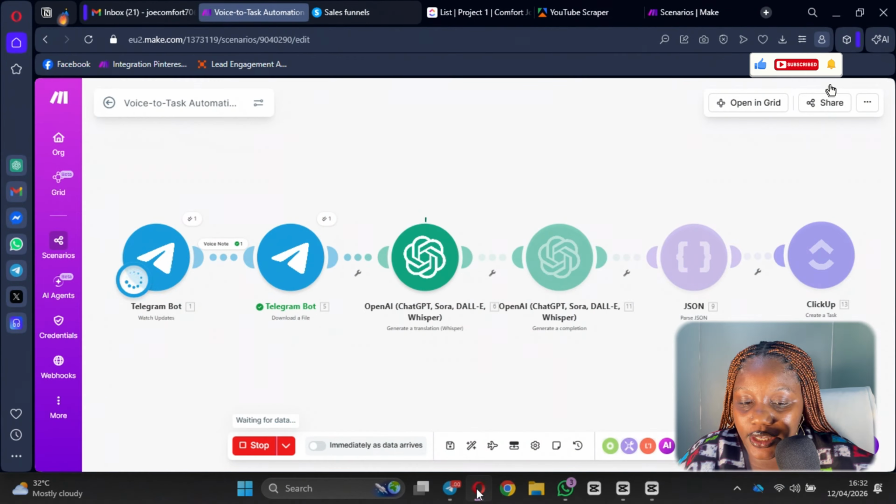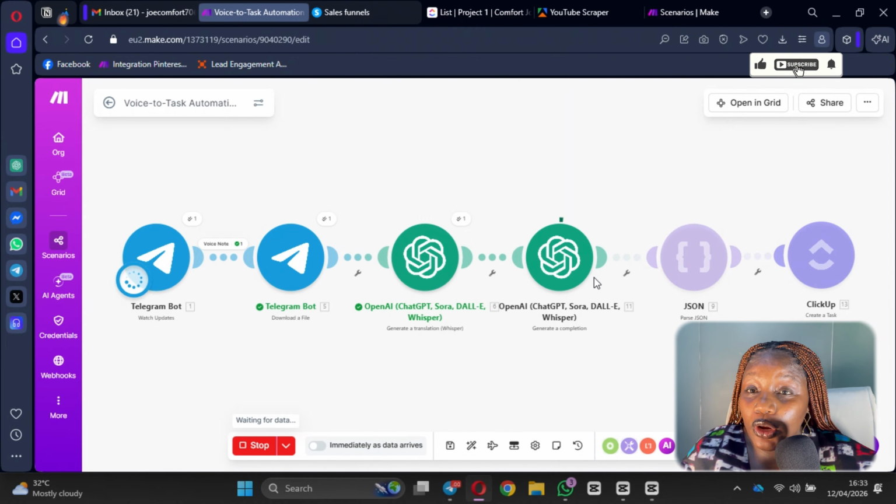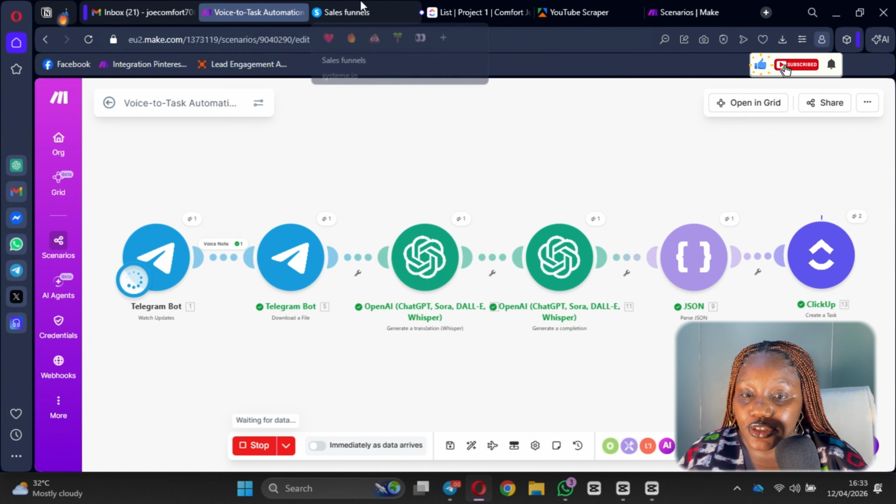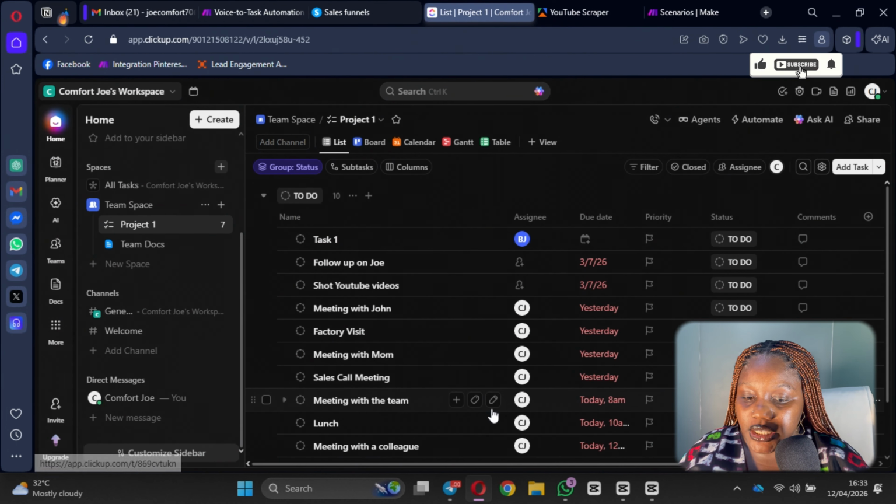So if I send that into my system, it goes in and gets the transcripts for me and extracts all of the tags that I have mentioned, and it goes ahead to create all of them for me. So it's going to create them and you can see them coming here.